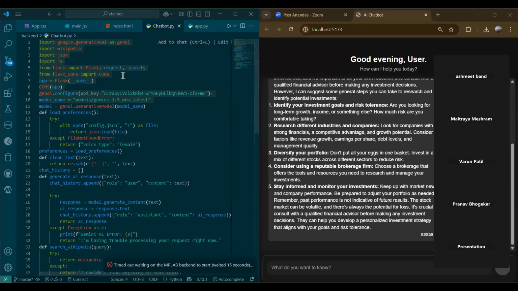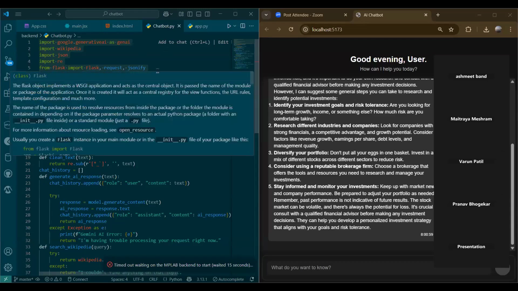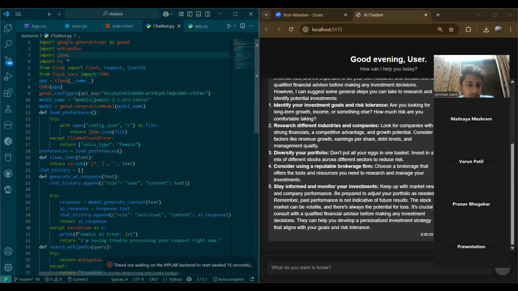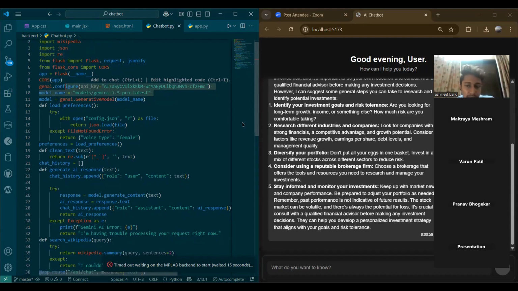The code utilizes the inbuilt Python libraries: Flask as the framework, CORS for security purposes, JSON for the backend purpose, and Google Generative AI for AI handling.